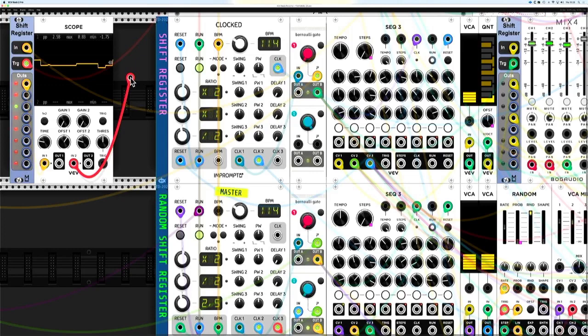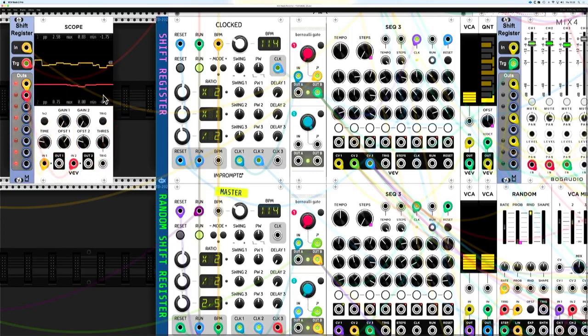Now, what you can see here is the notes being generated. Each rise or fall is a different pitch. I'm going to put the second cable in, and what we get is the second pitch sequence.